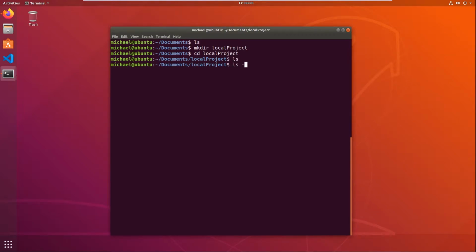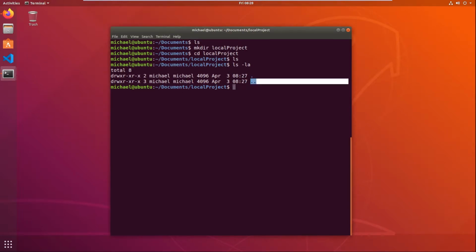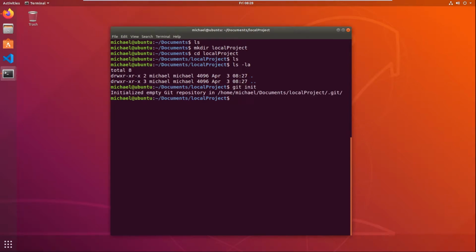If I want to see all the hidden things, this dot here is the current directory, and this is going up one directory. So there's nothing there. If I want to initialize, or start tracking, this local project using Git, the command is git init.